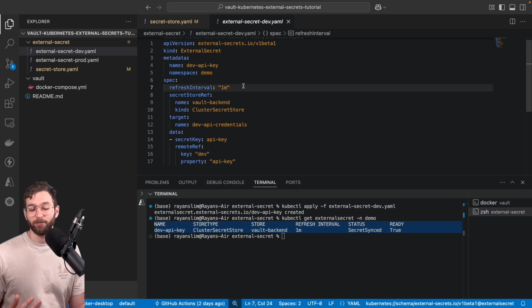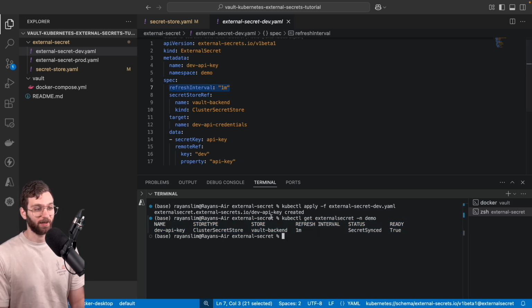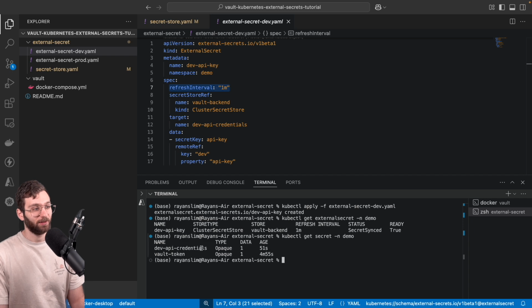So if we end up changing the value inside of Vault, this refresh interval will allow the operator to generate another secret that has the updated value. Okay, so now let's say kubectl get secret -n demo to see if a secret was indeed generated. And indeed it was. Isn't that amazing?